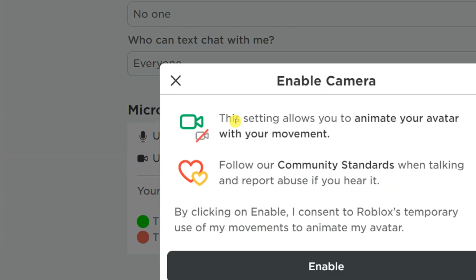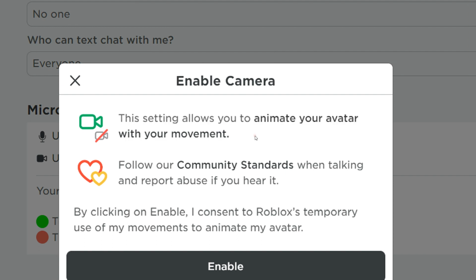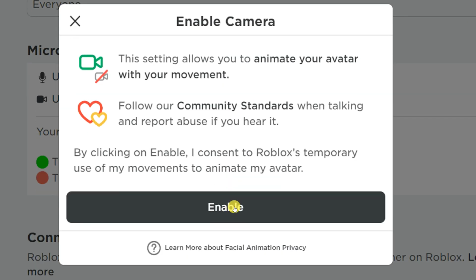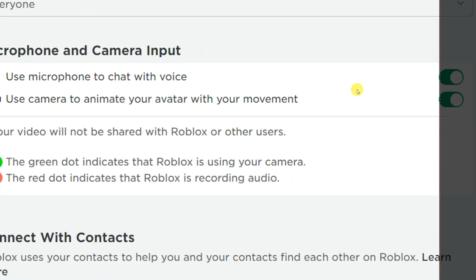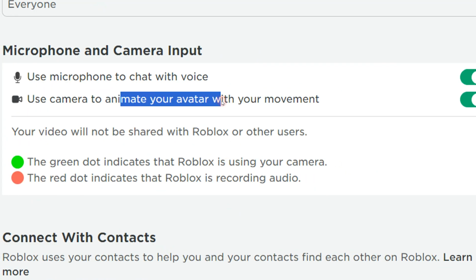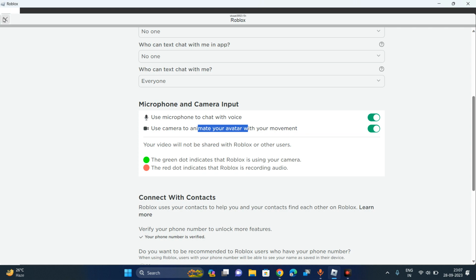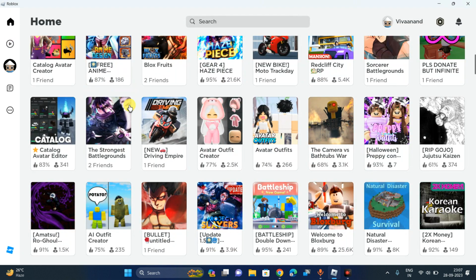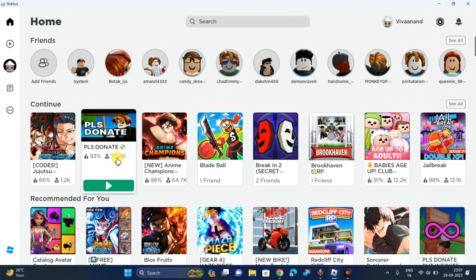You can see that it clearly says that these settings allow you to animate your avatar with your movement. It means it allows you to do face tracking. So you just need to click on this enable button to get the face tracking. And once you enable it, just come out of this privacy and go to any game that supports face tracking.